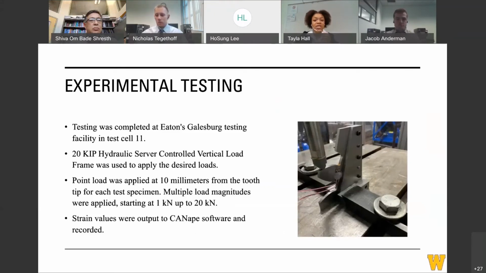Our testing was completed at Eaton Corporation's testing facility, located in Galesburg, Michigan, in their test cell 11. We used the 20 kilopound force hydraulic servo controlled vertical load frame to apply a range of forces from about 1 kilonewton to 20 kilonewton in increments of 5 kilonewton, so 1, 5, 10, 15, and 20. This load was applied about 10 millimeters from the tip of the front of our gear tooth.